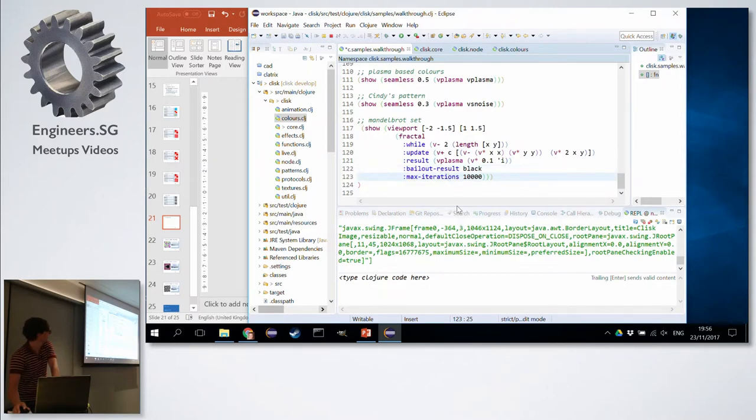And there's a max iterations. If you want these computations to finish in finite time, you ultimately need to stop iterating. I put it at 10,000, so it doesn't take forever. And then you can say a bailout colour. So if you don't actually reach the end, what colour do you want the remaining part of the image to be? So it's a bit hacky. You can't do every single possible fractal with that, but you can do quite a lot of the classic fractal based images using that technique. And it's pretty fast. That all gets optimized down to double based maths. Otherwise, it would be a bit slower than that.